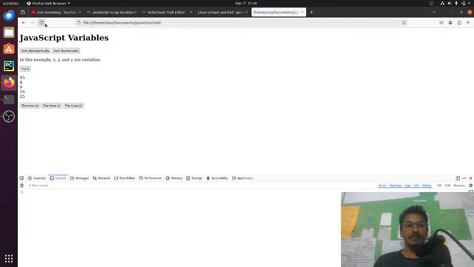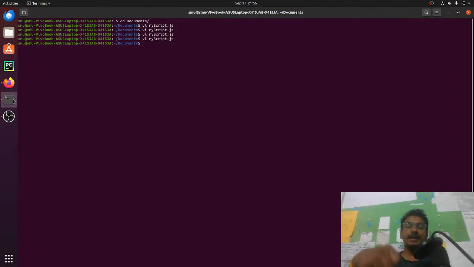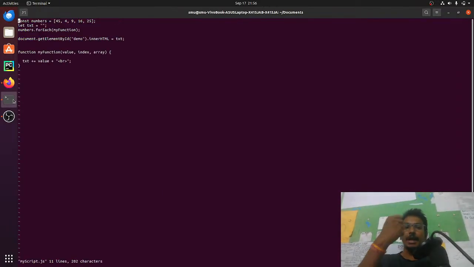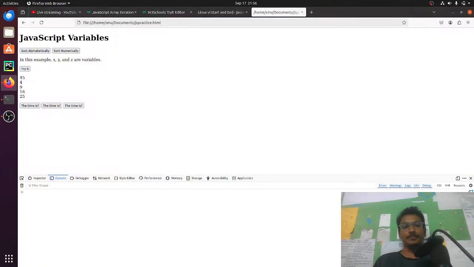Now I'll refresh, so we are getting the output, right? So what is that? It is nothing but forEach, it's iterating over every element containing all the indexes. It is iterating all the indexes. Okay.